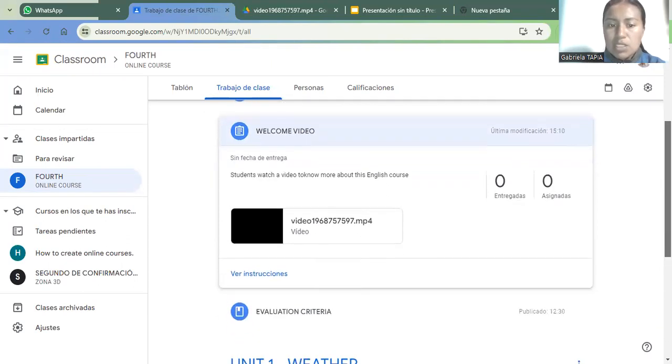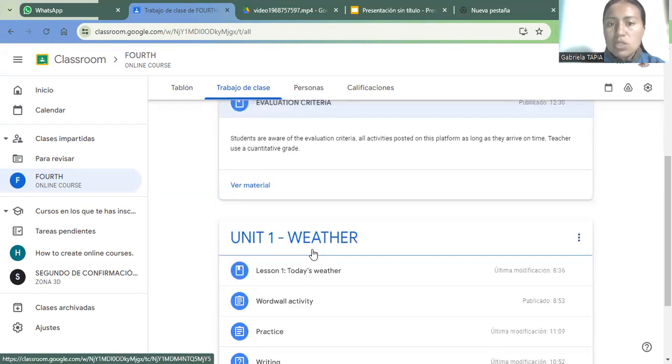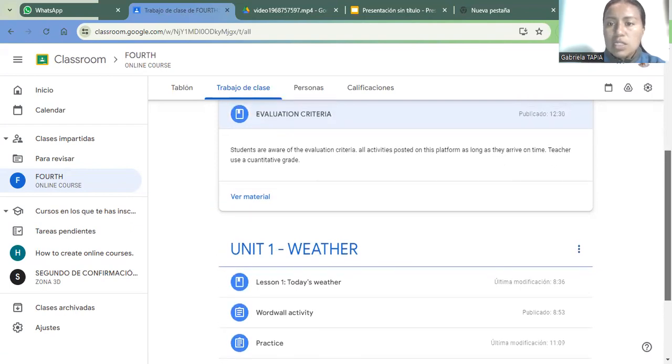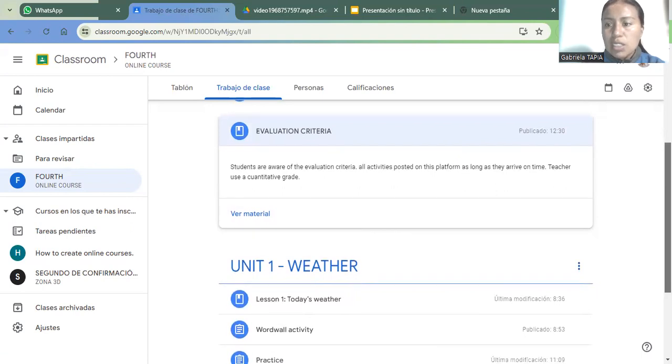Moving to the next part, which is evaluation criteria. In this evaluation criteria, the students know how they will be evaluated. All the students are graded in all the activities that you can post in this platform.